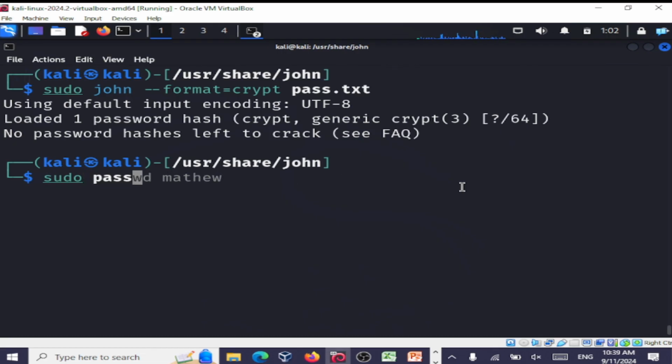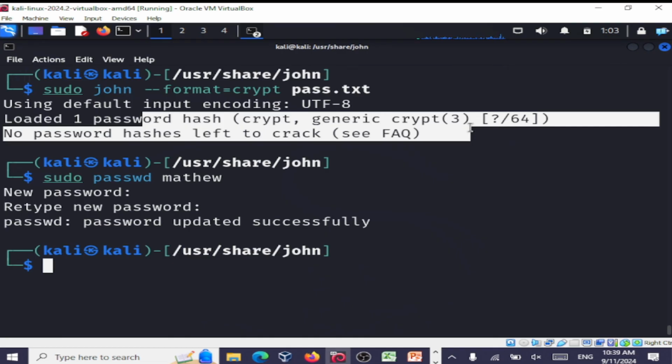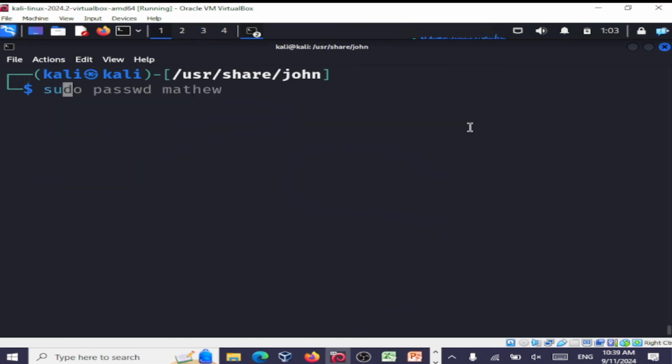One more thing. Why I'm getting this message is if I have earlier used AAA for a user, that specific hash I have already cracked, it's not going to crack it again. It's going to say, yes, we have already cracked this. So you should have something that you have not cracked. Let me change the password for Matthew again to maybe CCC. I think I didn't give CCC. Let's try this.